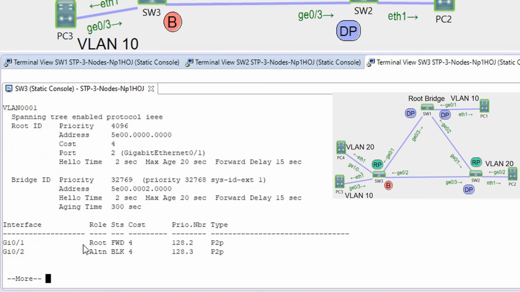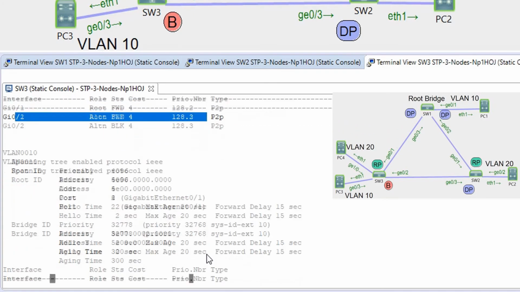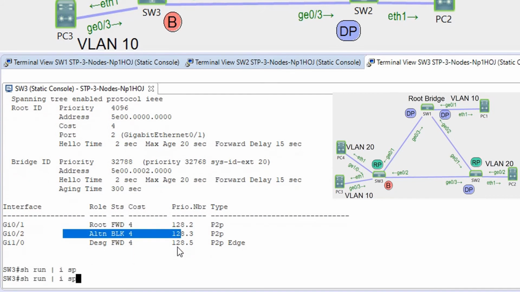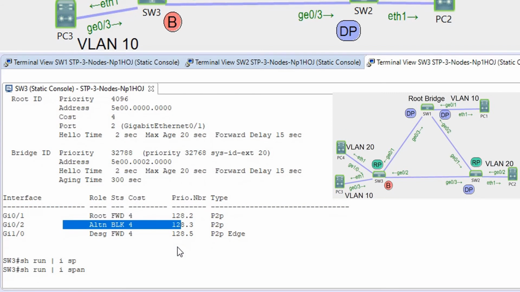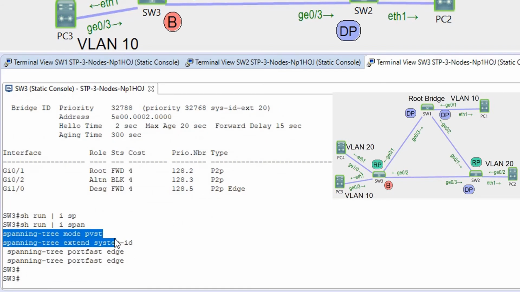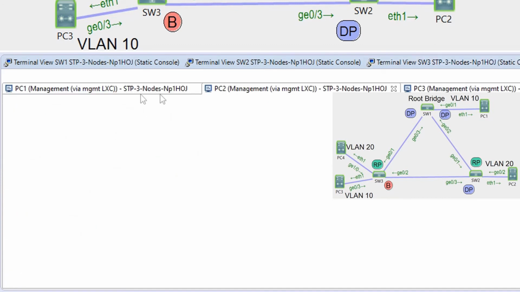So we have G01 root port, G02 is in blocking state for VLAN 1, the same situation for VLAN 10 and VLAN 20. So run show spanning-tree, spanning-tree mode PVST. Okay, let's go and check if we have connectivity.